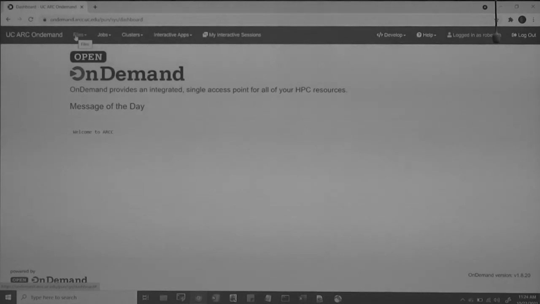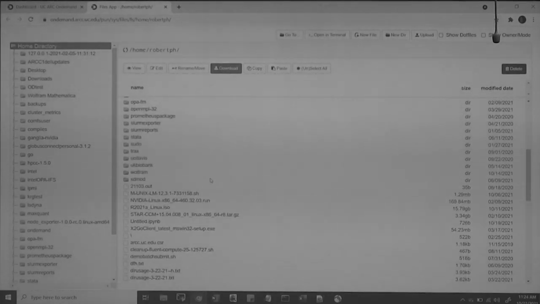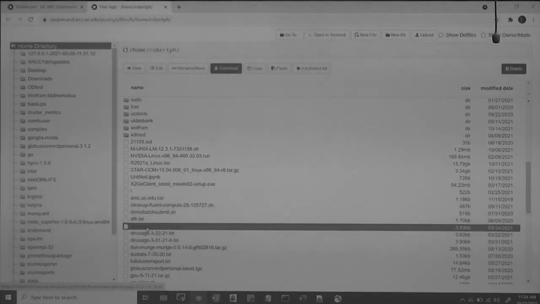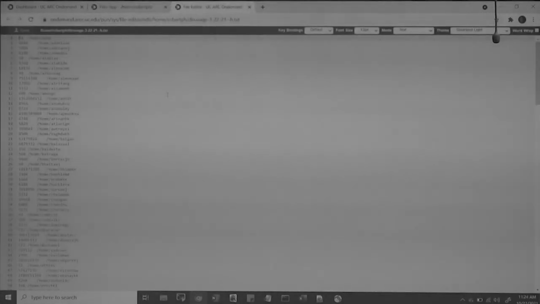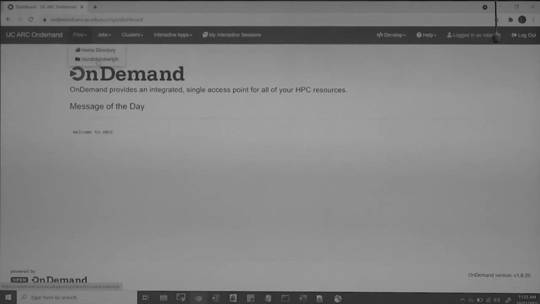So you can do lots of little things on here. It has just a file browser. You can do some simple file transfers if you need to. You can do simple file edits if you don't want to use the terminal. It's basically the same thing as VI or Nano, just opens it in a web browser. If there's other file systems, which we'll be adding, you can see I have my home directory and Scratch. You can have paths to other file systems on here as well.